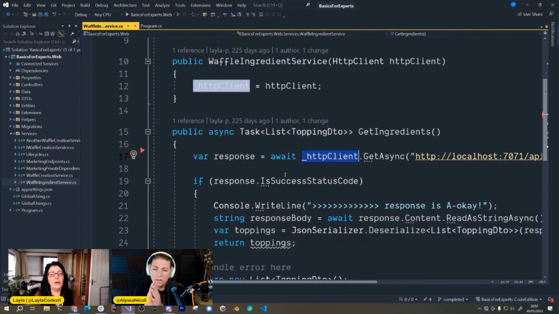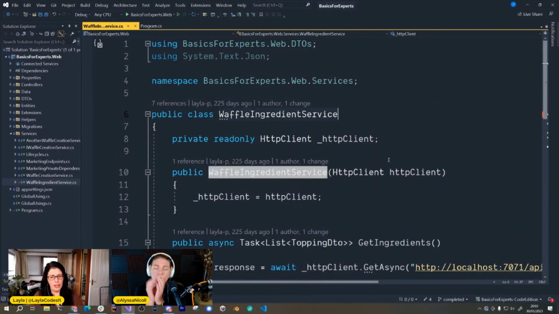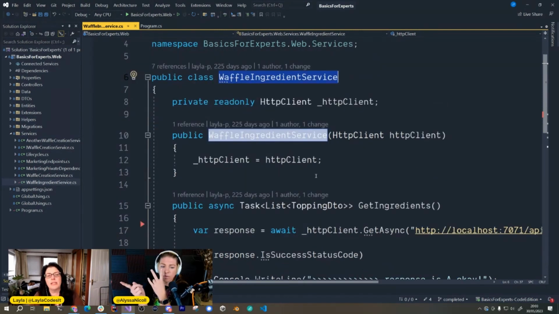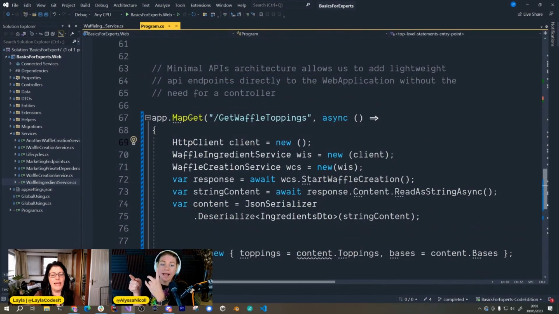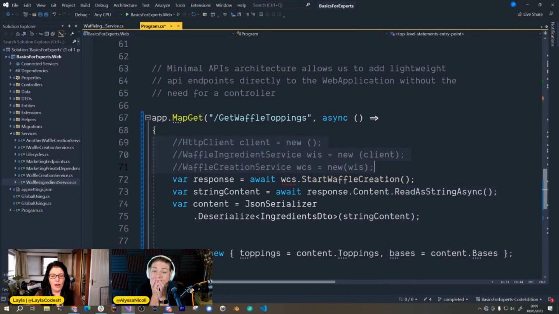All right. So now we need HTTP client. So let's go and have a look at how HTTP client was the one that you needed to new up. Well, that was here. I needed this waffle ingredient service. So I had a whole client and ingredient service. No, this was just to show you how we don't want to do it.